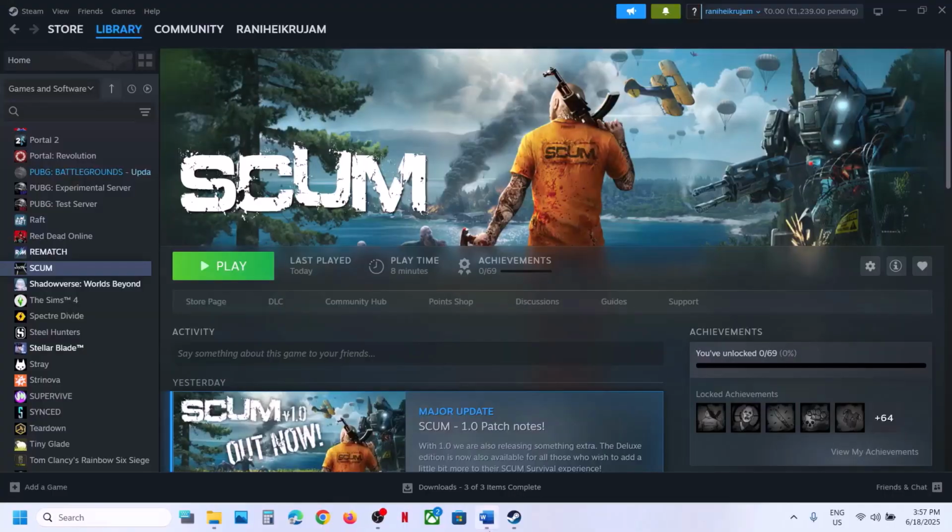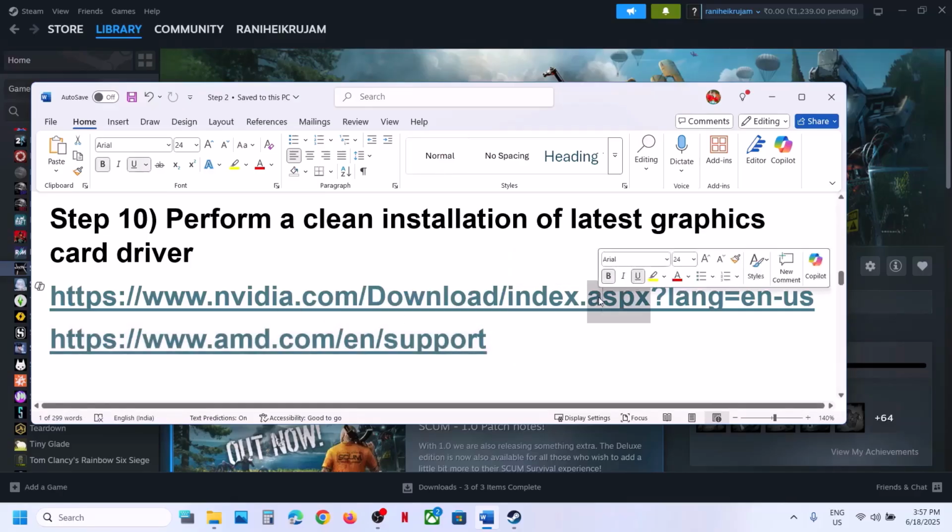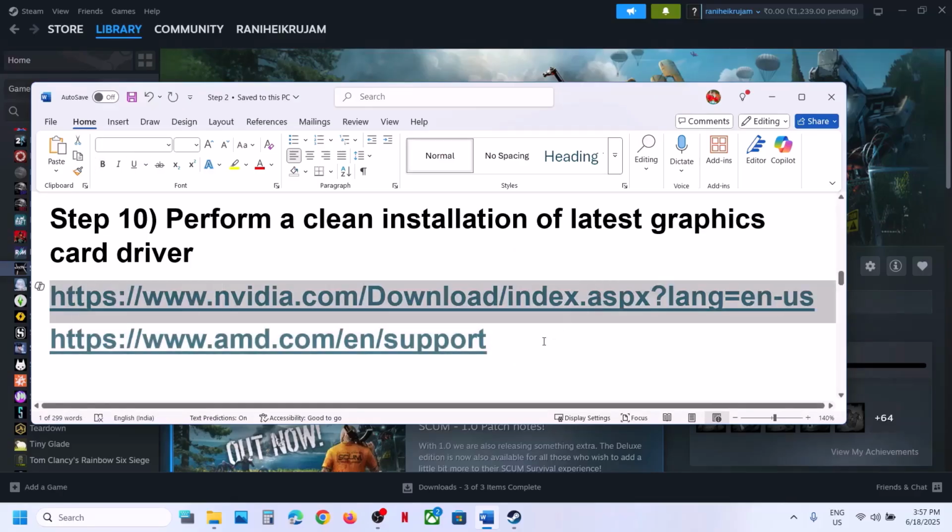Now AMD card users can go to the AMD website. First of all, uninstall the current graphic card driver, restart your computer, go to the AMD website, select your graphic card, and then install the latest graphic card driver. Then you can restart your computer once again and then launch the game.